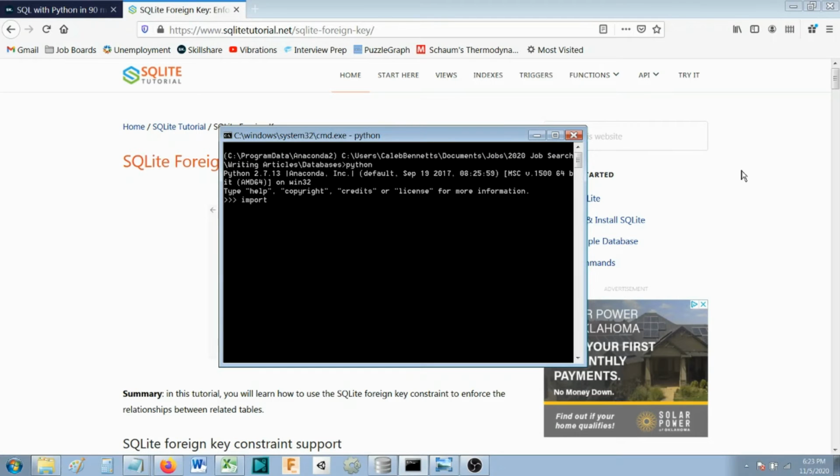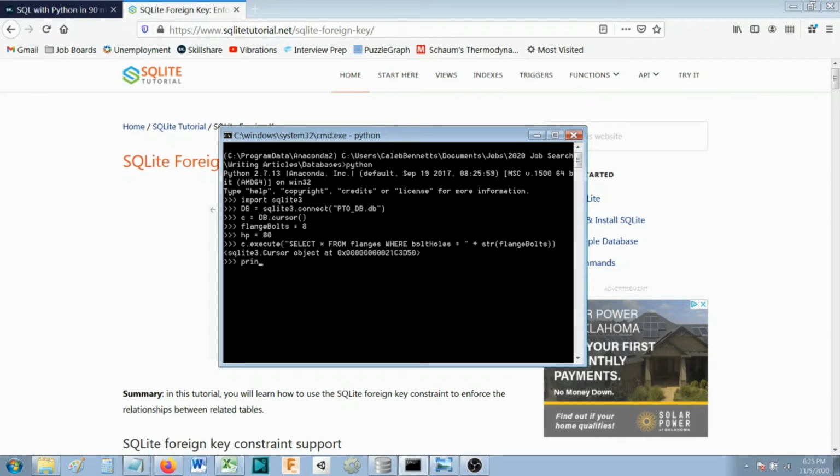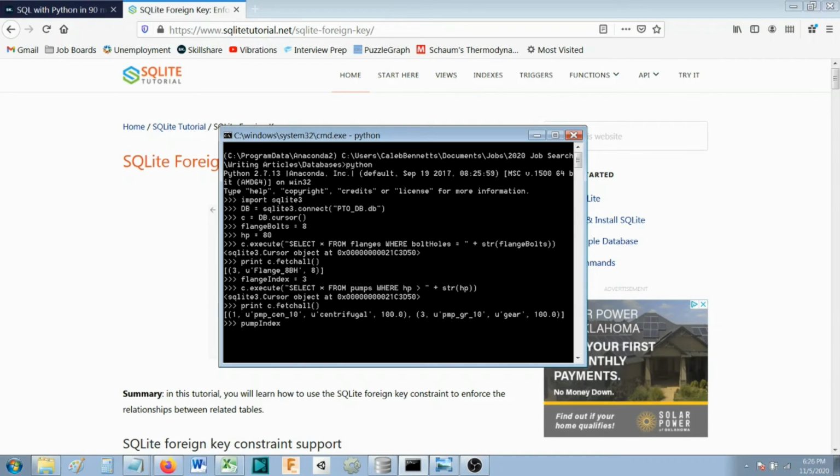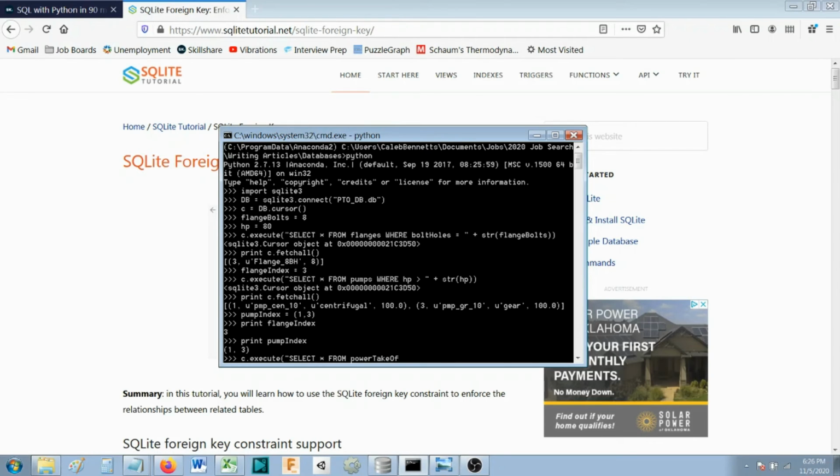Now let's use our database to select viable options for a new PTO application. Our engine uses, say, an 8-bolt hole flange, and we need at least 80 horsepower. So we can first query our flanges table to see that the 8-bolt hole option is stored in index 3. Then querying the pumps table shows that pumps 1 and 3 meet the horsepower requirements.